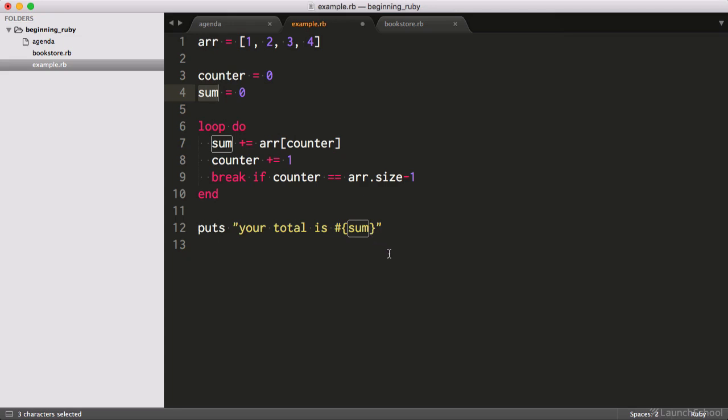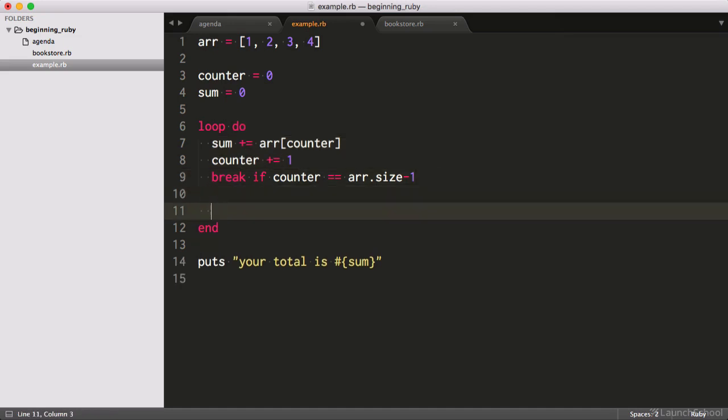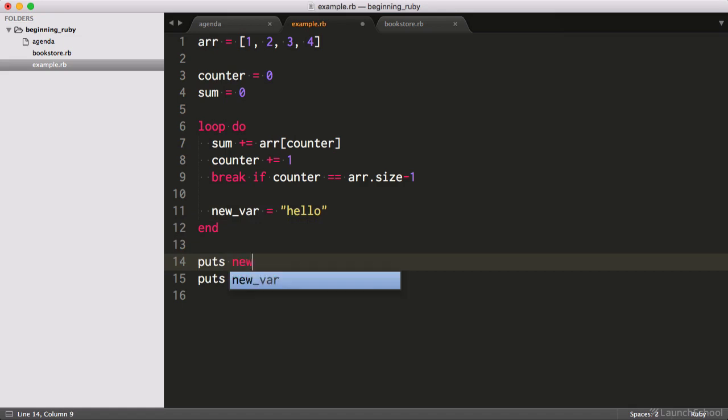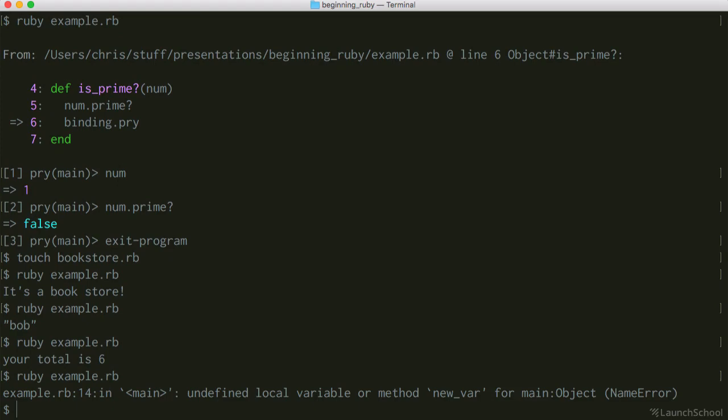Very, very important. So to summarize, the answer is yes, obviously it works. But the reason why it works is because loop do in here constitutes a block. And local variables initialized out here are accessible in an inner block, inner scope within a block. However, if I have a new variable initialized inside the inner block, inner scope, it's not accessible in an outer scope. Undefined local variable or method new var.